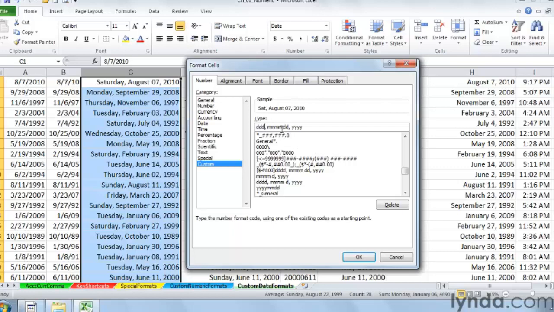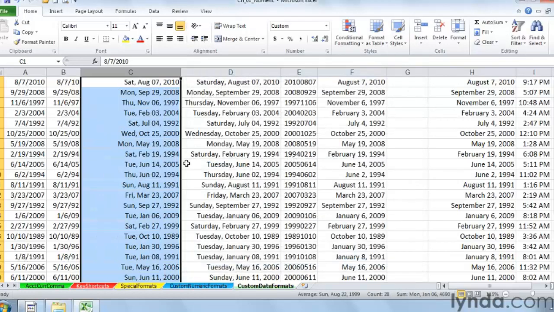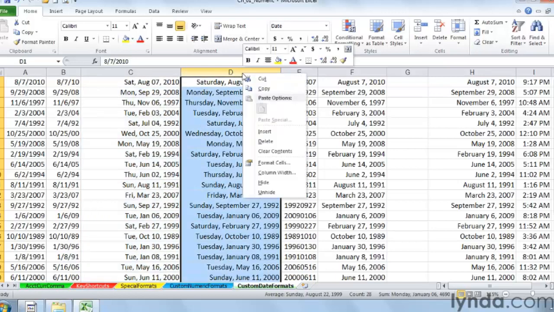The 4 M's mean the month is spelled out. Suppose we want an abbreviation there. Take out one of those M's. You see the change. 3 characters for the day of the week, 3 characters for the month. And maybe do the same kind of thing here, slightly differently in column D, format cells.